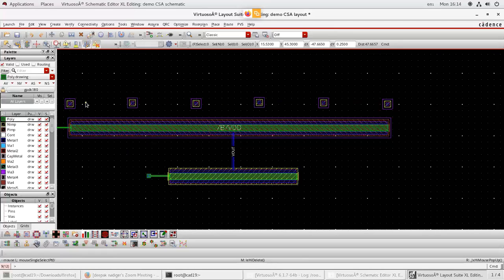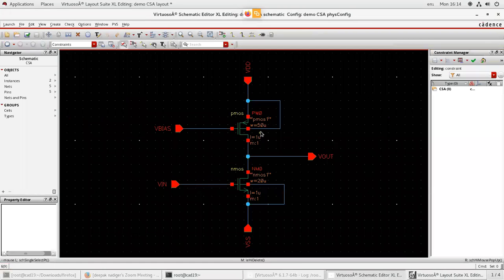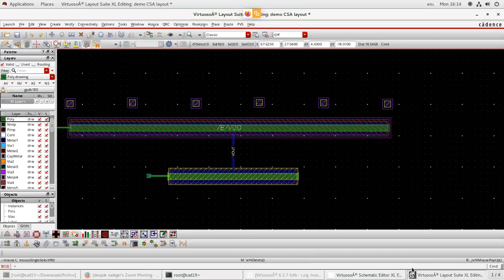Now these wires which you have placed are going to act like a substrate connection. The substrate of your PMOS is connected to the source of PMOS, and that is connected to the VDD pin.